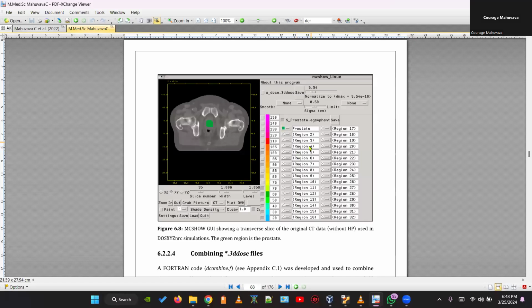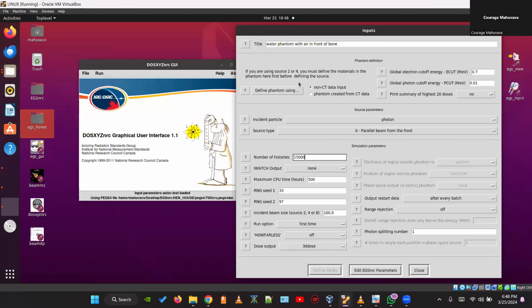The only difference is this interface will be a little bit different. In this case, I used what we call MC Show, but we will use what we call DOSXYZ Show. It's a very similar user interface. But we'll do that next time, once we have got some progress in simulating the treatment unit and the dose in the phantom.